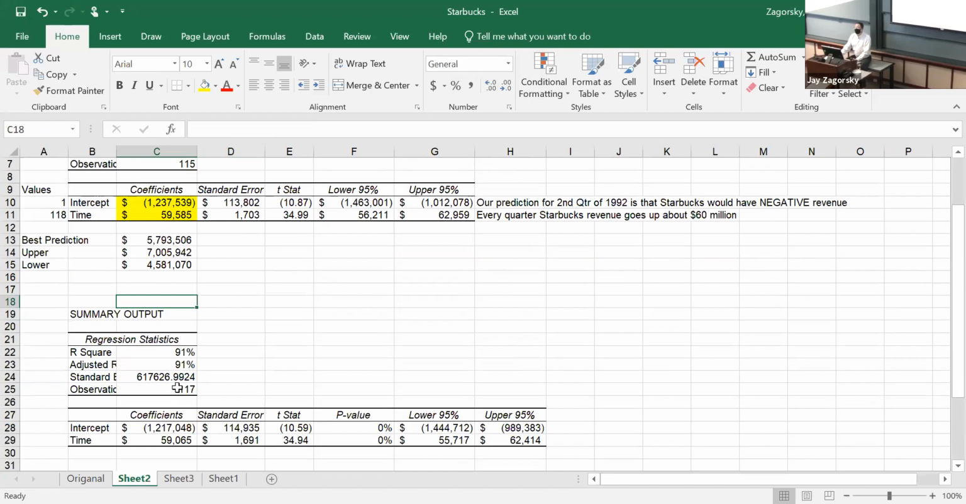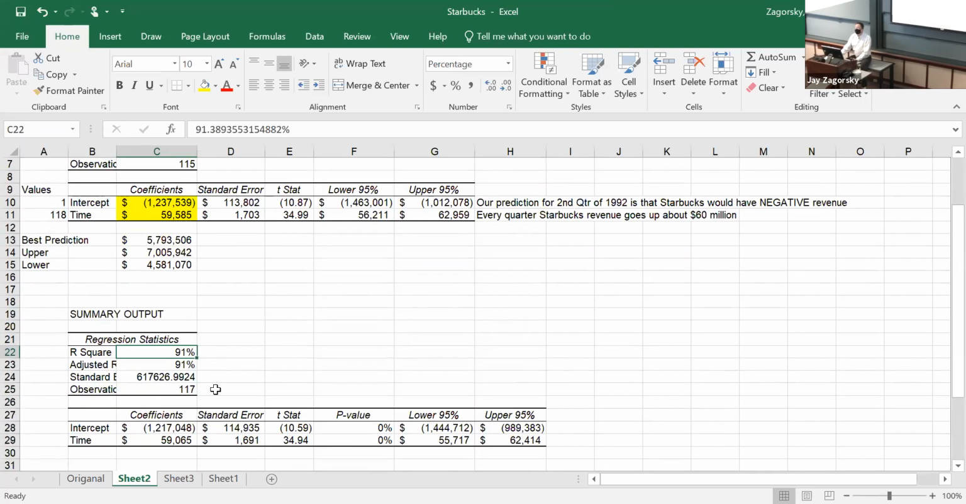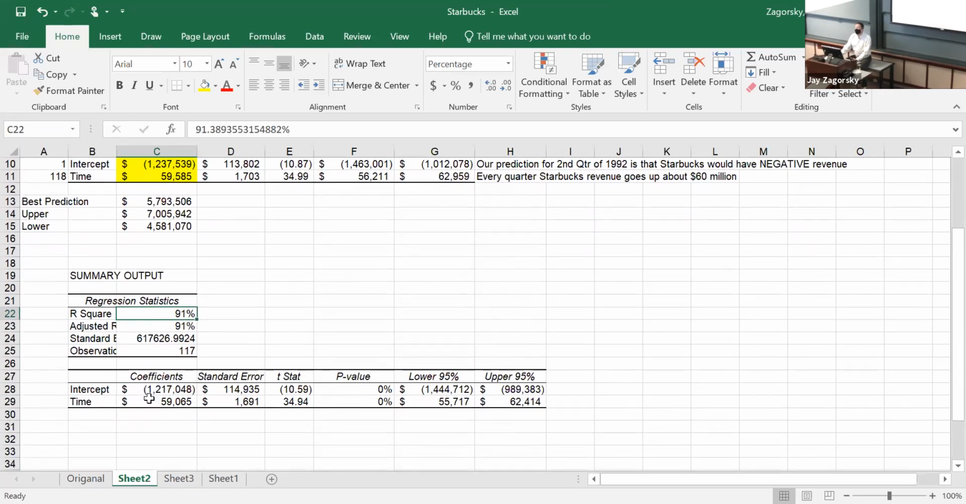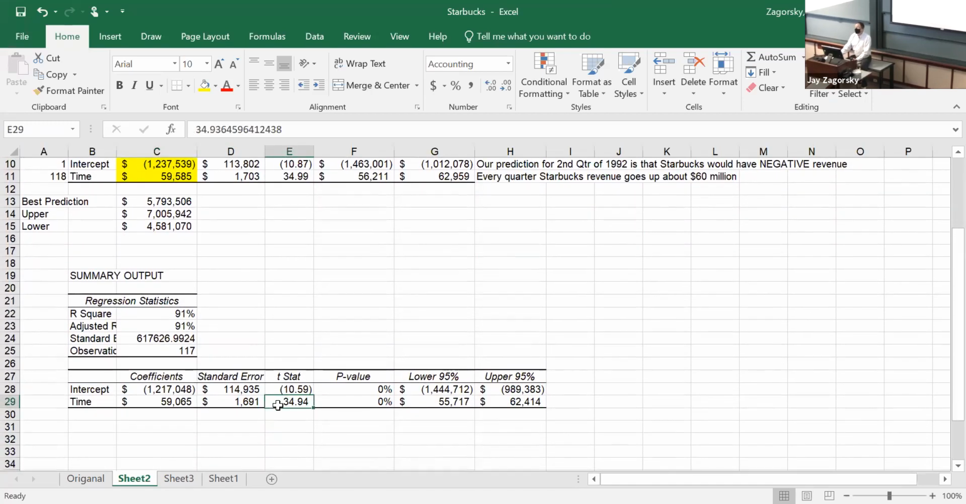So we now have 117 observations. And interestingly, the R squared only drops by about 1%. And time is also about the same. So not much really happened by just adding 2 more data points.